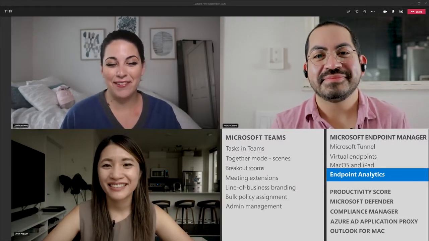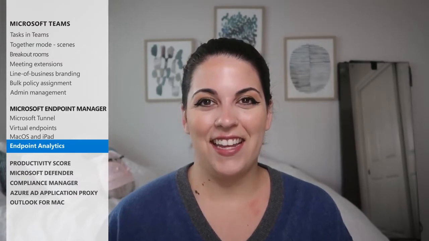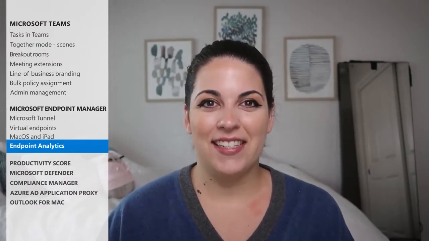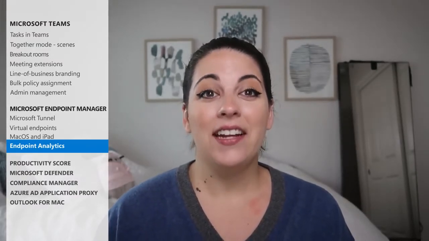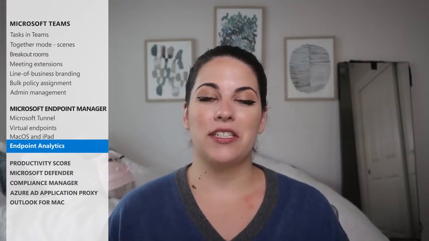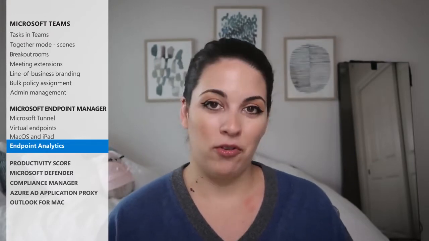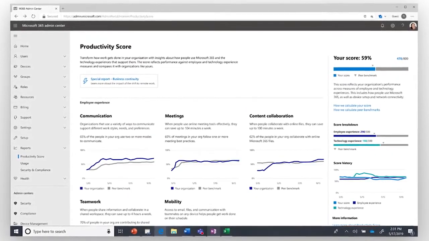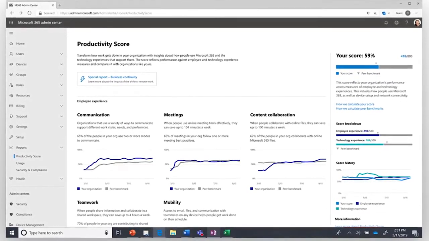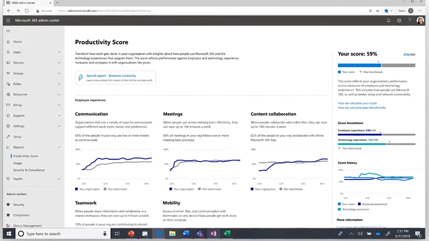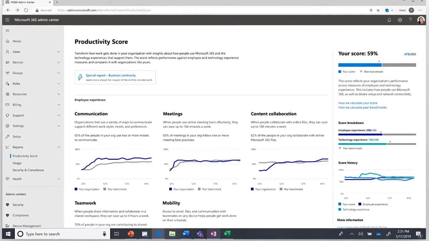So I appreciate it. And like Mayank just discussed in his interview, Endpoint Analytics is now generally available, and it also works with Productivity Score to give you a more comprehensive view of what productivity looks like in your organization. As a refresher, Productivity Score focuses on two areas, the employee experience and the technology one. Now, the product will introduce 3 new categories.